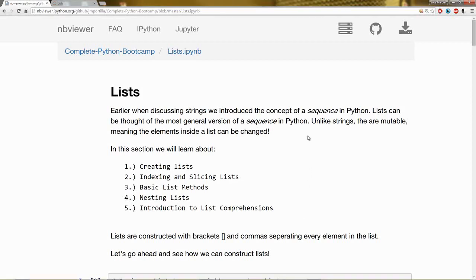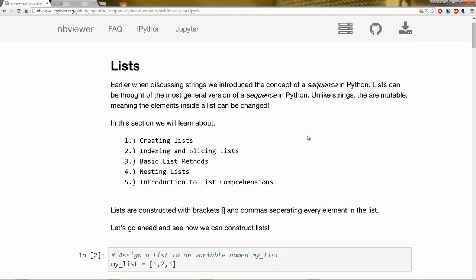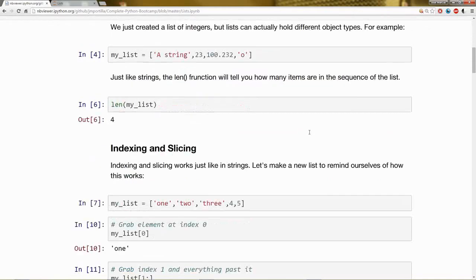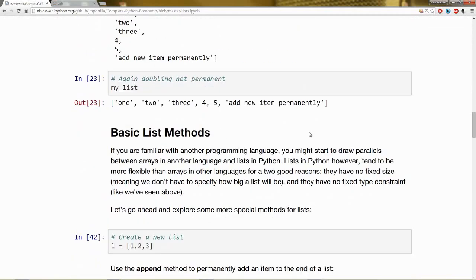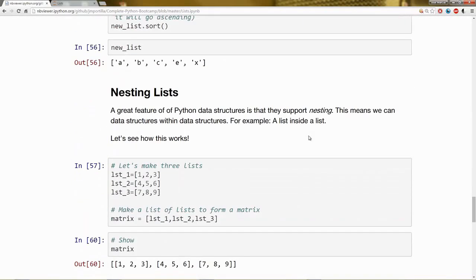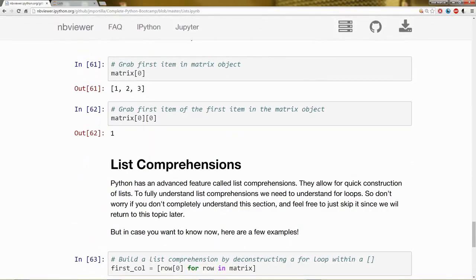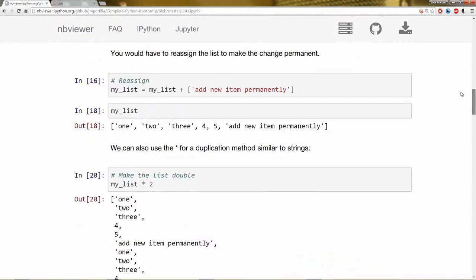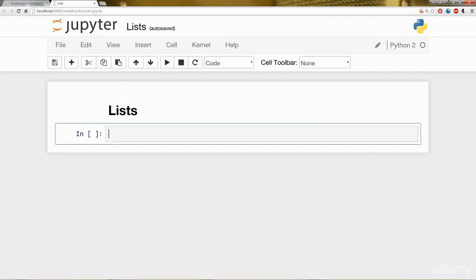Here I have opened the Jupyter Notebook. We're going to learn about creating lists, indexing and slicing lists, some basic list methods, and then nesting lists, and we'll get a quick introduction to list comprehensions. So this is a quick overview of everything in this Jupyter Notebook. You can go ahead and check it out. But let's go ahead and dive into the live code.